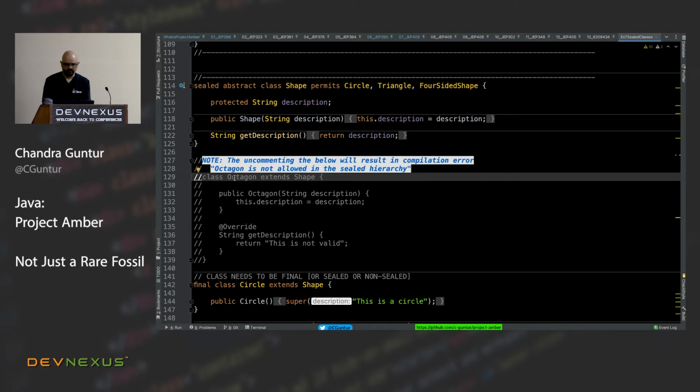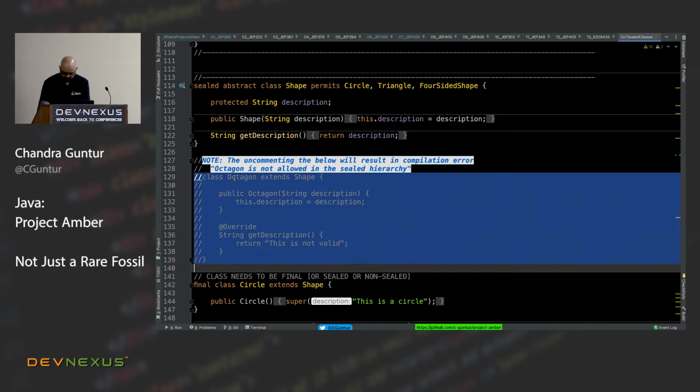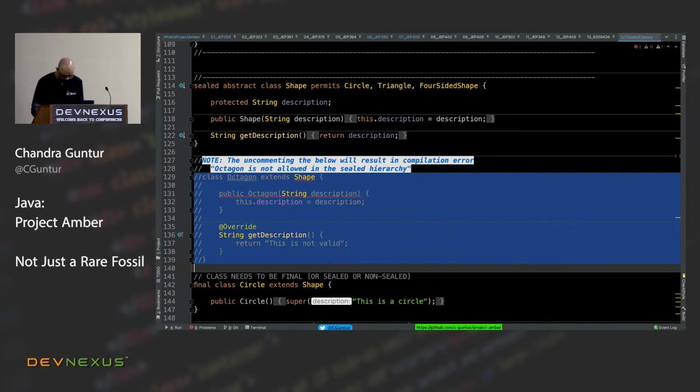I also have an octagon. This is commented out, but this octagon tries to extend shape. And when I uncomment this line of code, you will notice it immediately fails. And it fails with a message saying octagon is not allowed in this sealed hierarchy, which is how you are limiting your hierarchy through sealed classes. And that's a very useful feature. You have controlled what can extend and what cannot extend your shape. Great, so I'm going to comment that back.